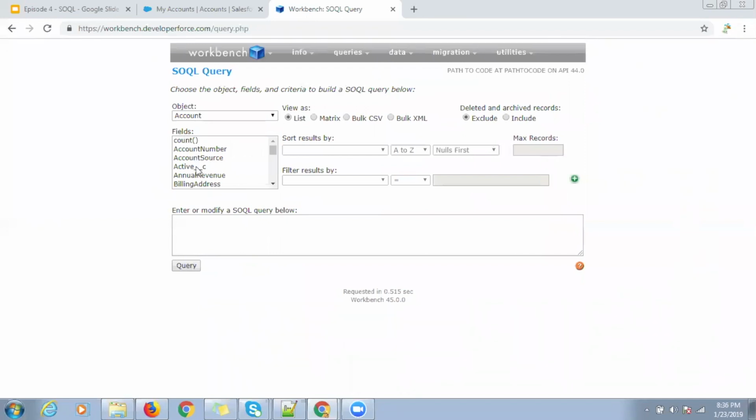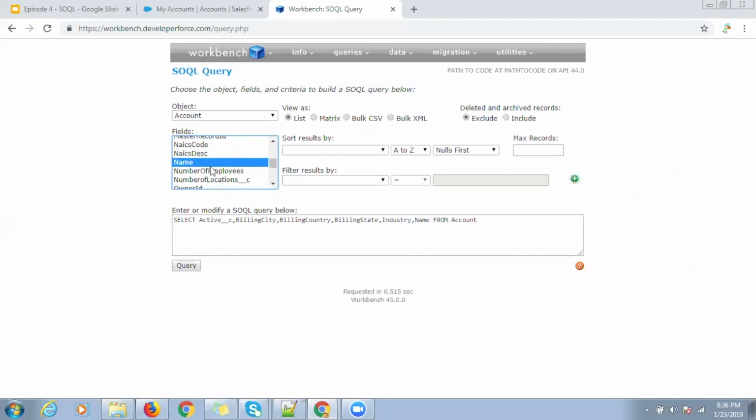So simply select the field, press the control key, and then you will be able to select another field. So let's see country, city, and state, and I want to see the industry and the name of the account. So now you can see I just selected fields from here.